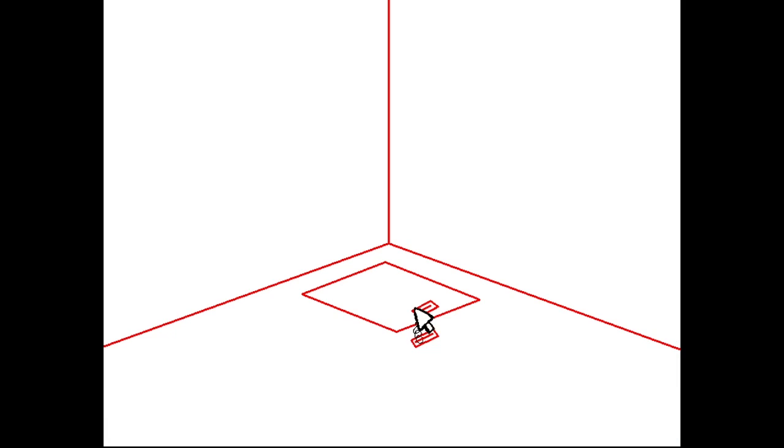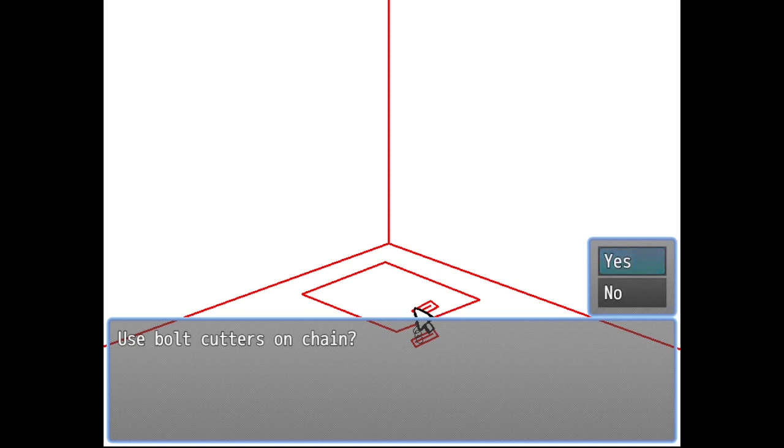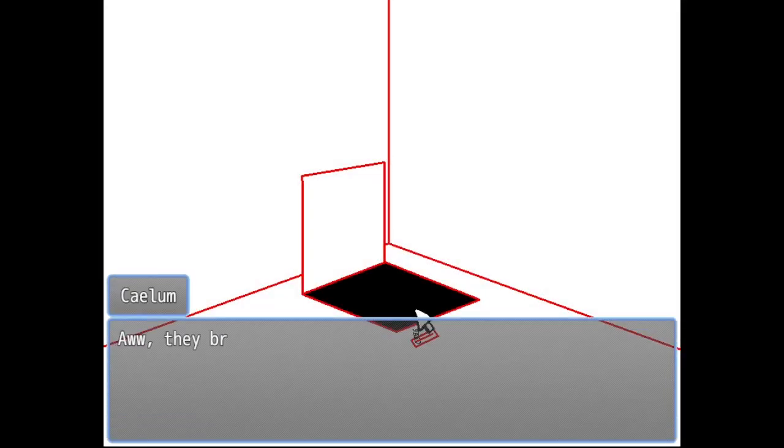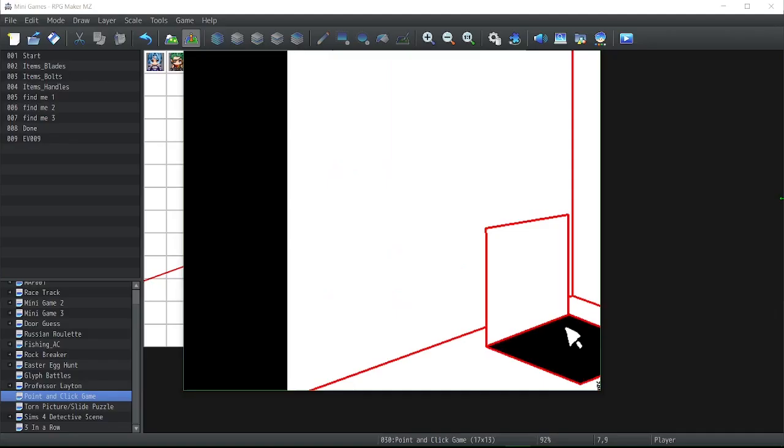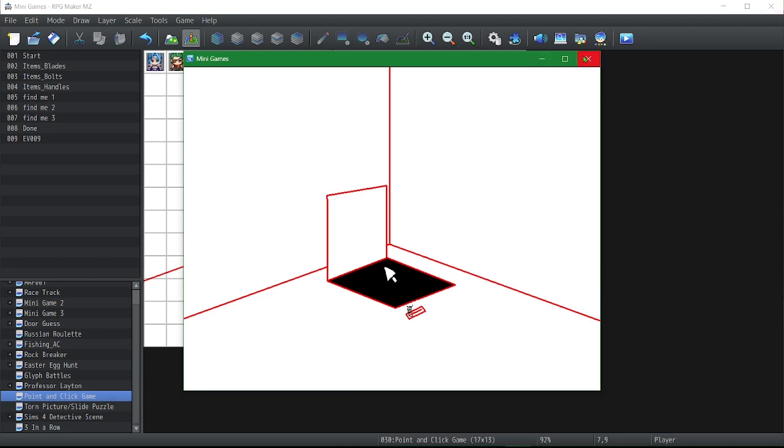See, this is what gets tricky about using the mouse icon. So normally it's the edge of the mouse that'll click things, right? But because it's a character, you just use the entire mouse to click. Use bolt cutters on chain. Yes. Aw, they broke. Because there's only one place left to go. And then you have this to go on to the next area. But yeah, that's it for everything it does.